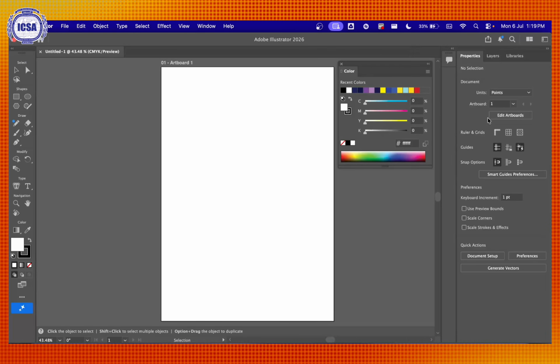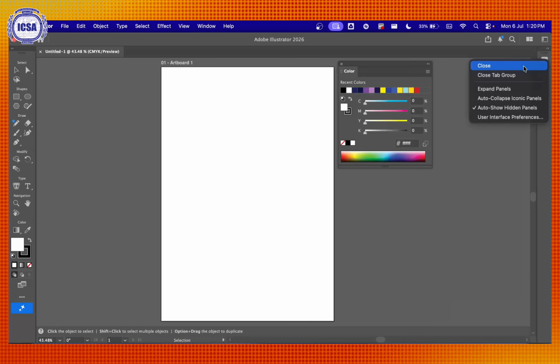But if you feel like you don't need any parts of the window inside here, what we're gonna do is we're just going to right click on it and close it. Right click, close, and right click, close.